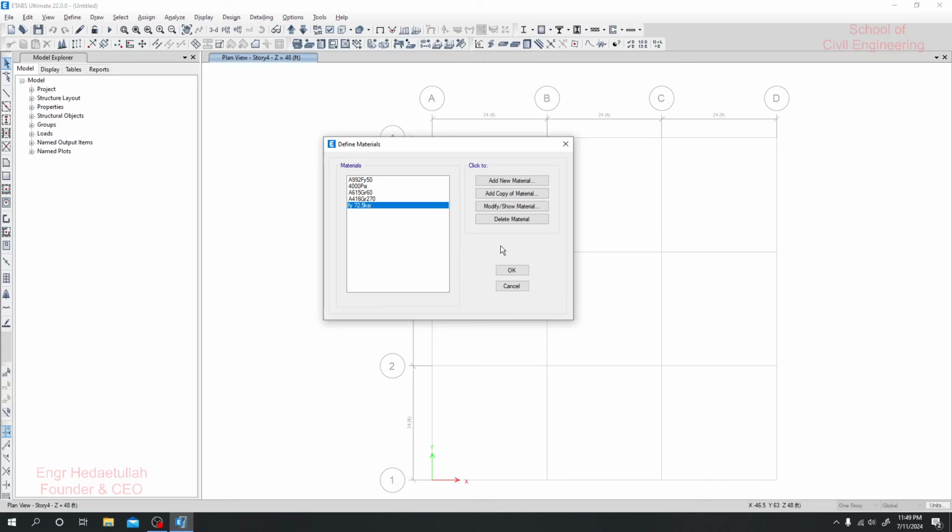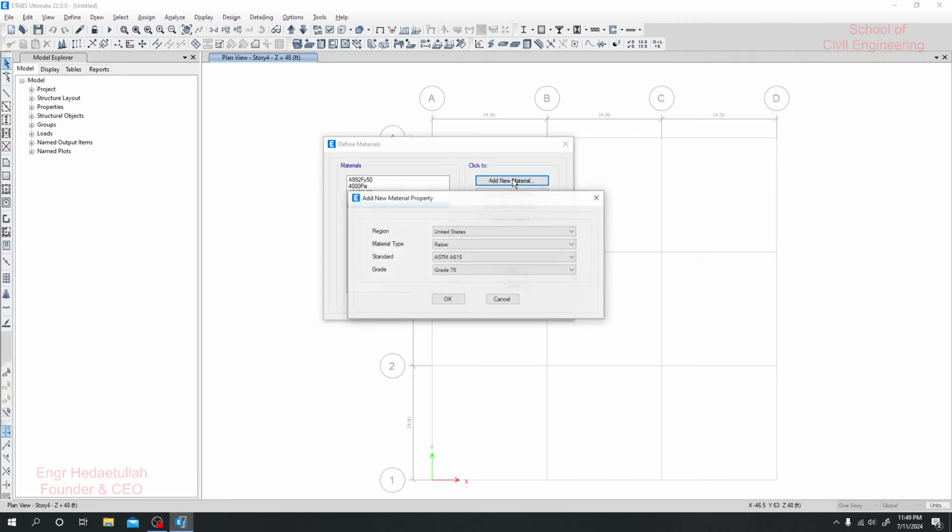Now, we'll define our concrete materials properties. Same again, just click here, add new materials properties, United States, then materials type will be concrete, and standard, customary or user. If you click customary, then they have some default values.